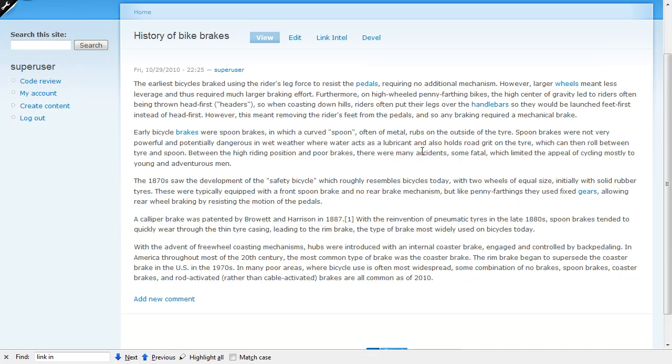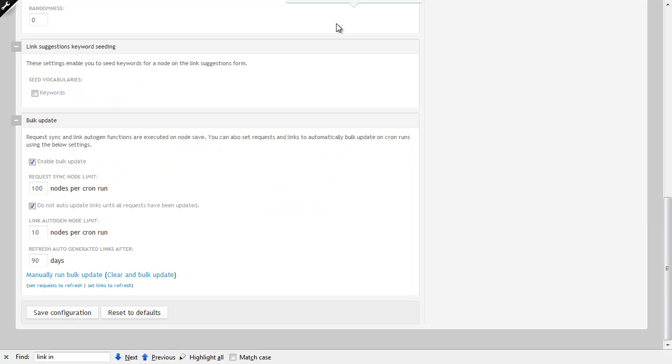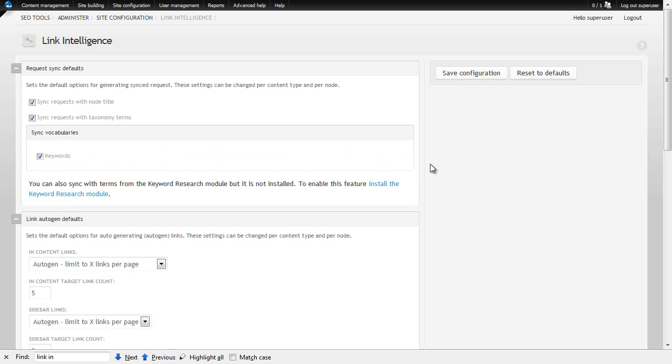You might notice that what it did out of the box, and this is just with the defaults enabled, is it linked node titles. But if I wanted to link to a larger set of words, Link Intelligence will allow me to do that. So one of the things I've done, for example, is that if I look at bike brakes, I've actually created a set of taxonomy already on this for larger words, such as bicycle brakes, bike brakes, brakes. If I wanted to enable auto-linking based on those, I can run back to the Link Intelligence settings and just tell it, I want you to sync on other vocabularies, and I've set up a vocabulary called keywords. Let's go ahead and sync on that vocabulary.